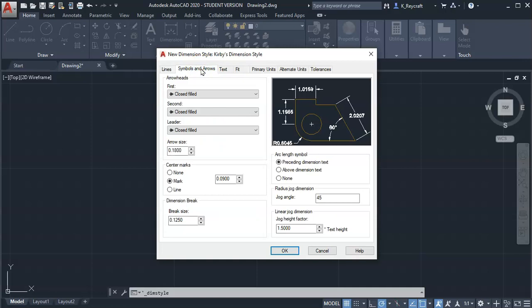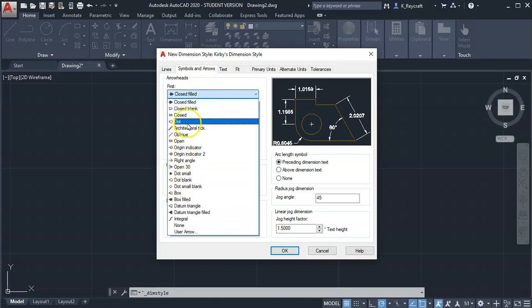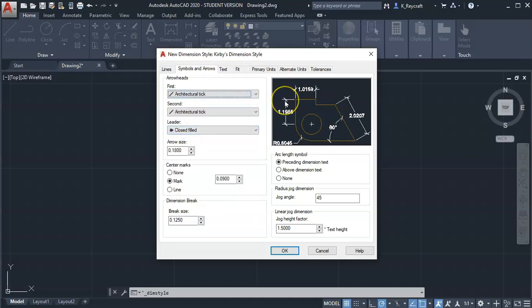Symbols and arrows. So we're talking about the dimension terminators here. We have the ability to change what we use for the ends of the dimensions, such as arrows or tick marks. There are lots of other options here, but many of them are not specific to architecture. AutoCAD is used in many other disciplines. So we stick to either closed filled, closed blank, or architectural tick. I'm going to pick architectural tick, and you can see what that looks like in the preview.